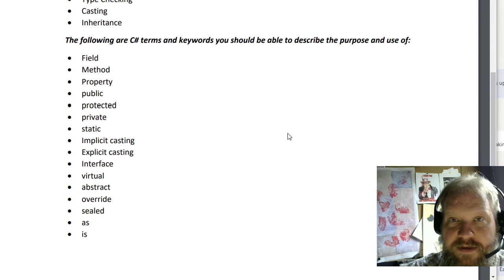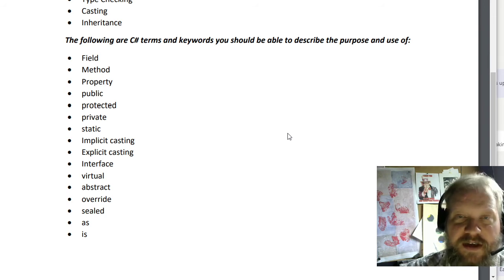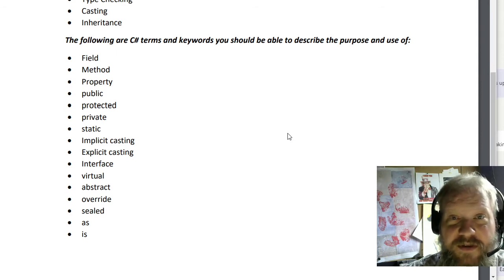Implicit casting just means a cast that we can do that cannot go wrong. So for example, if we're casting an integer to a double, that's an implicit cast because it will always work. There's nothing that can go wrong with that. On the other hand, going the opposite direction is what we call an explicit cast.